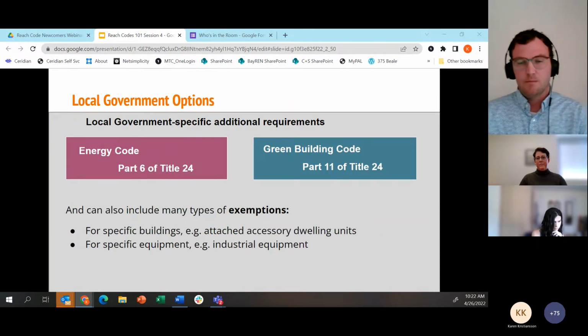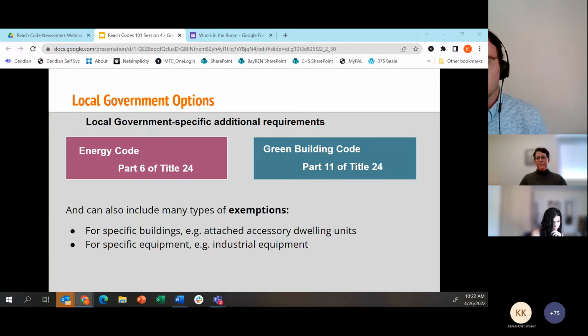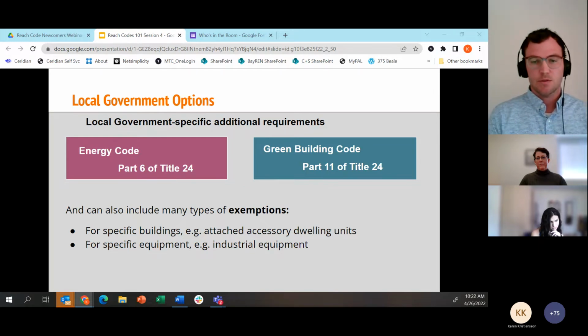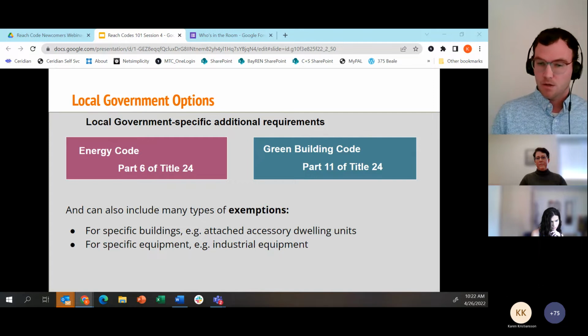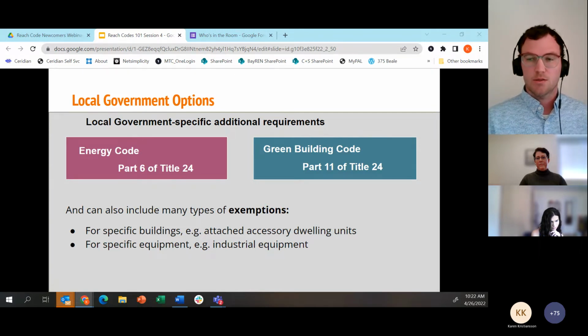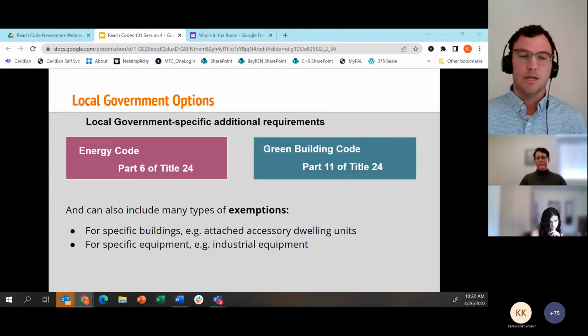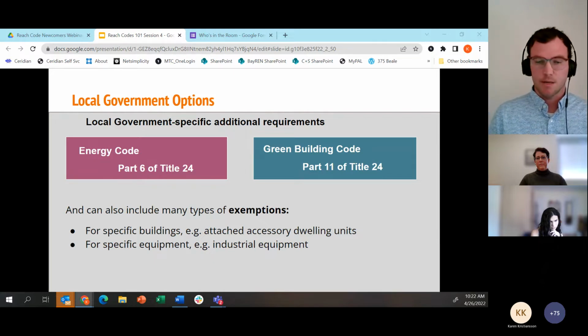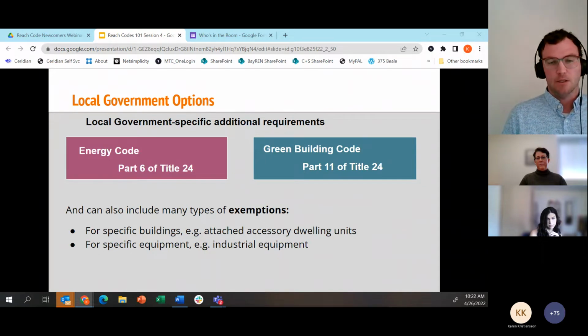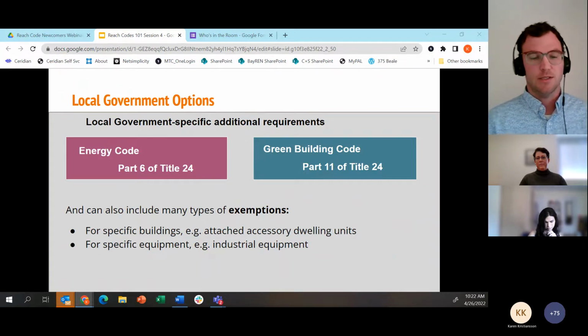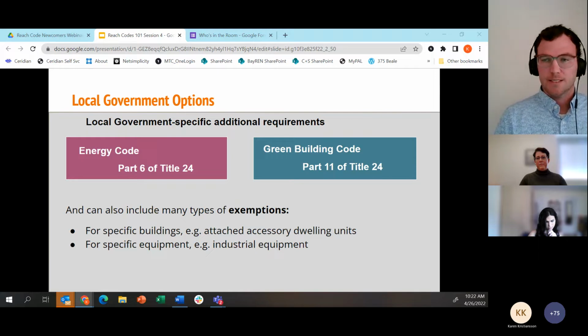In addition, local governments have the authority to exempt specific building types or equipment types. For example, attached accessory dwelling units can be exempt from the requirements in your ordinance, or, for example, industrial equipment could be exempt. And there's various other exemptions that local governments have decided to include in their ordinances. So it's not a full list of examples here, but just some samples. Next slide.